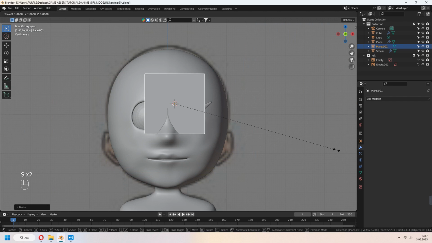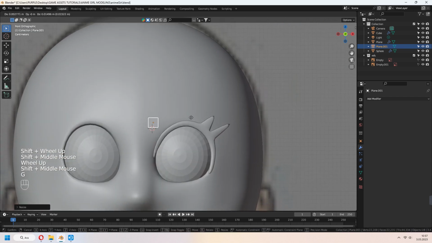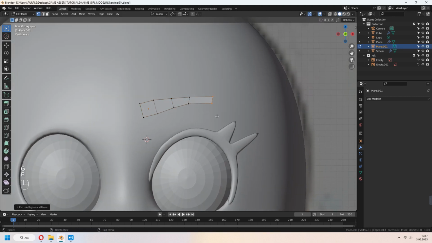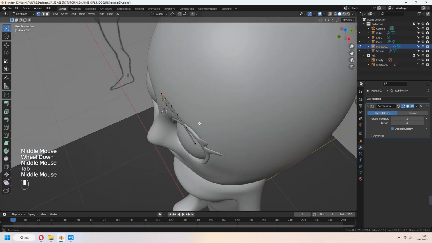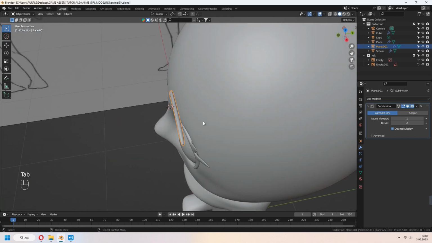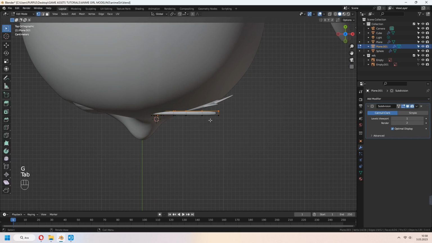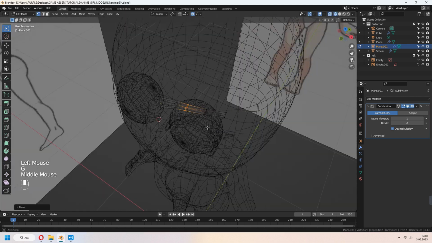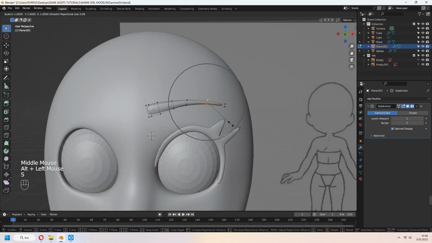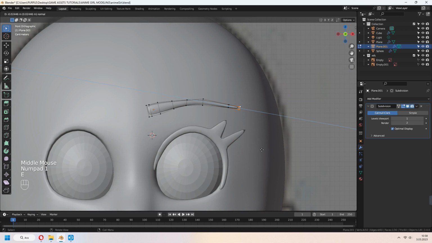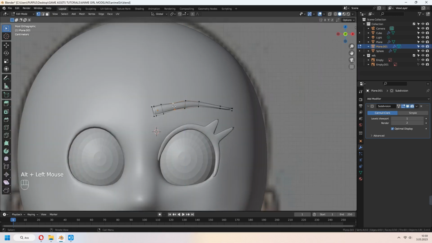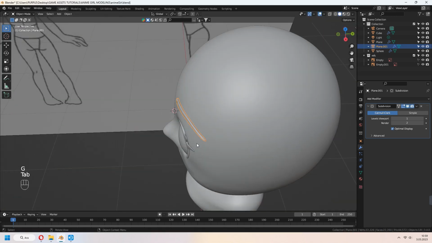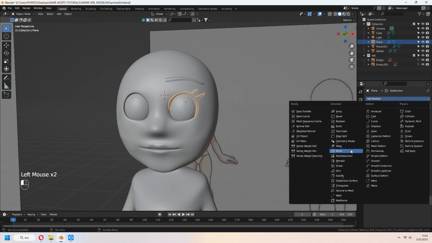For eyebrow, add same process again. Add plane, tap to edit mode, select your vertices and E to extrude. Again, add subdivision surface modifier. With A, select all vertices and E to extrude in Y-axis. In wireframe mode, you can place your eyebrow to your character face. And add them to mirror modifier.